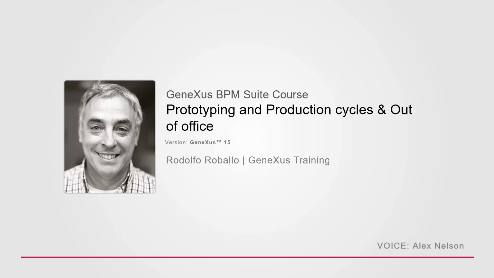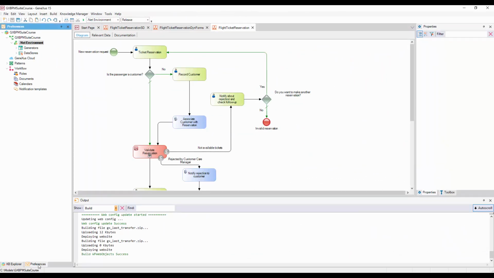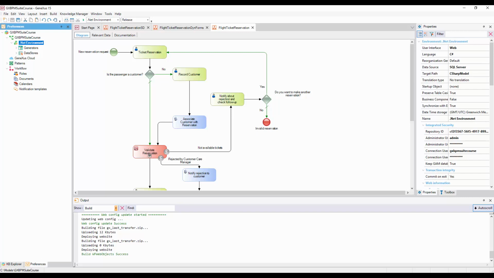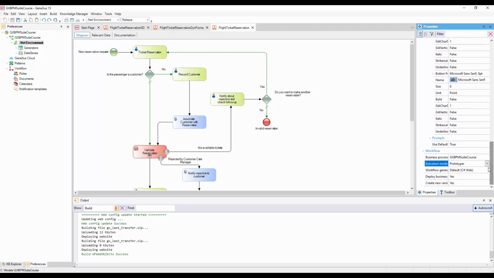In order to log on with different users, instead of doing it always with the administrator user, we must first modify Workflow's execution mode in GeneXus. In the Preferences window, in the Environment Properties, we go to Workflow, and in Execution mode, we change Prototyper to Standard Client.